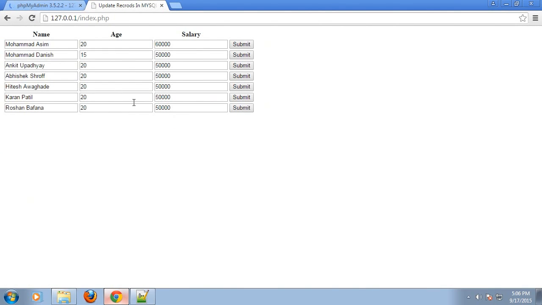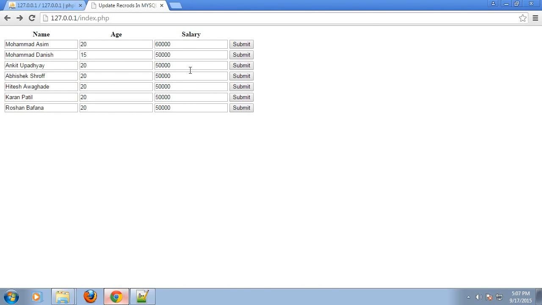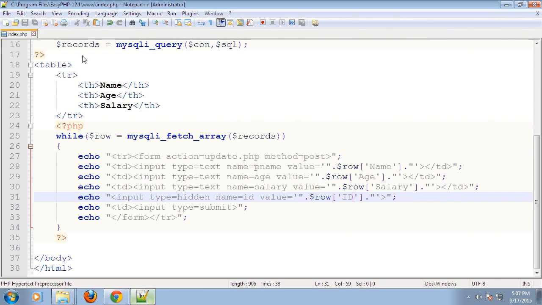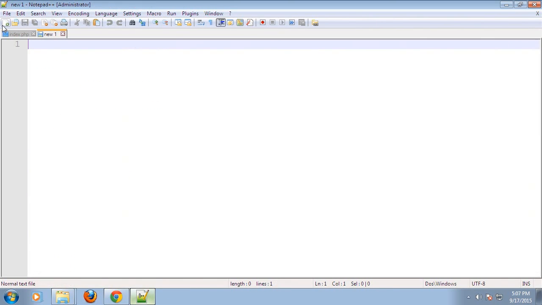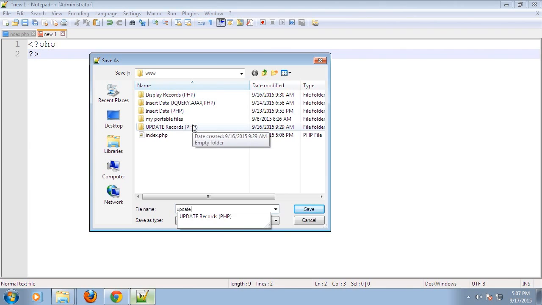Let's see. So we have done the displaying of data or records. You can see we have given the action as update.php, but we have not created update.php yet, so it will not show it. So let's create one PHP page as update.php. In PHP I will save it as update.php.